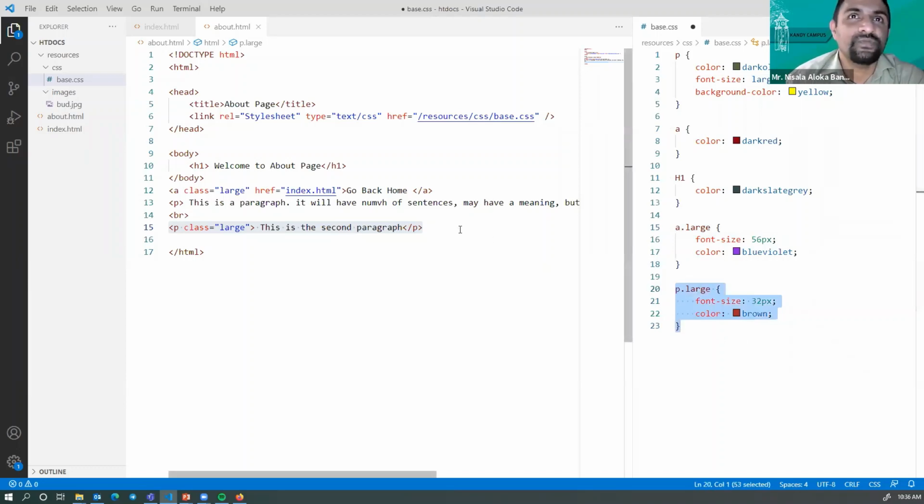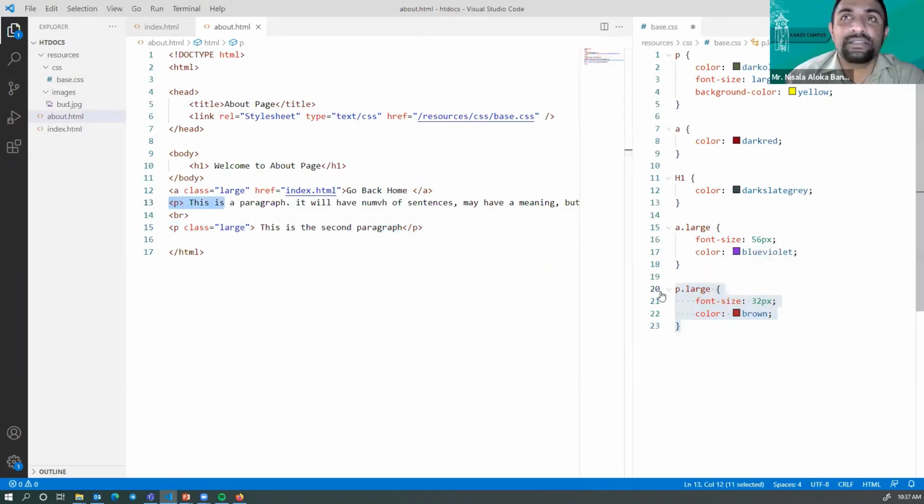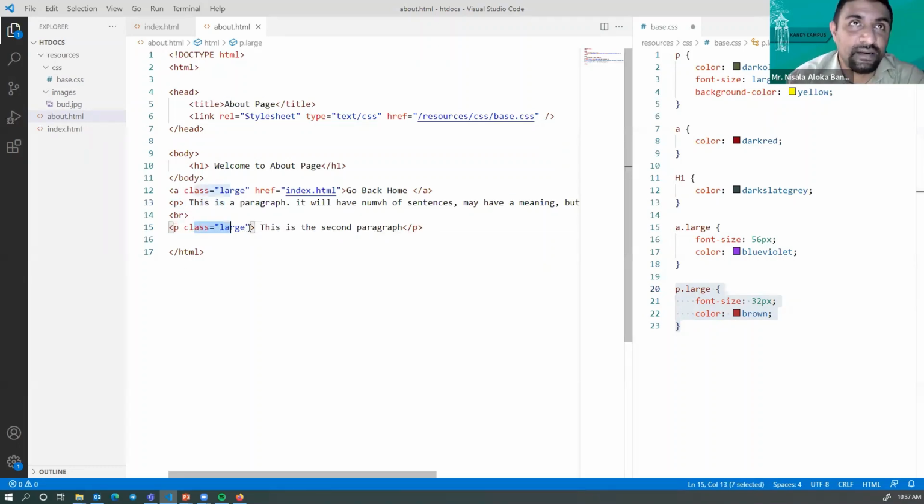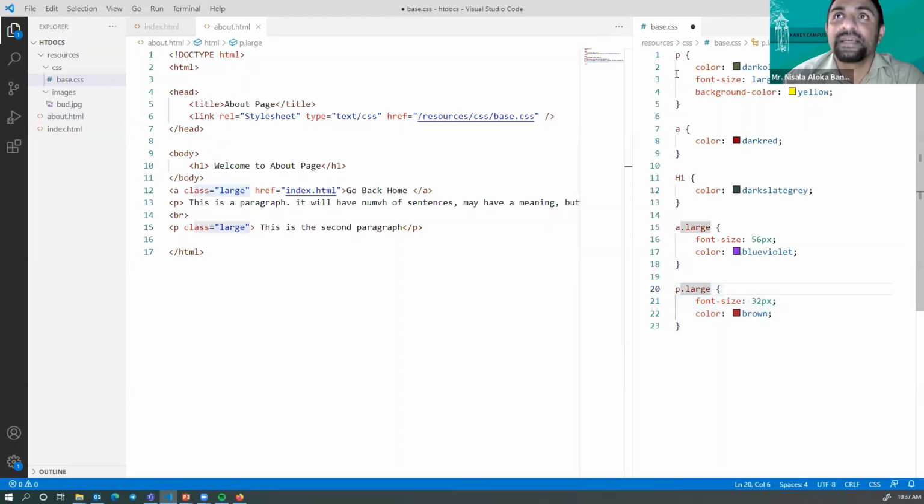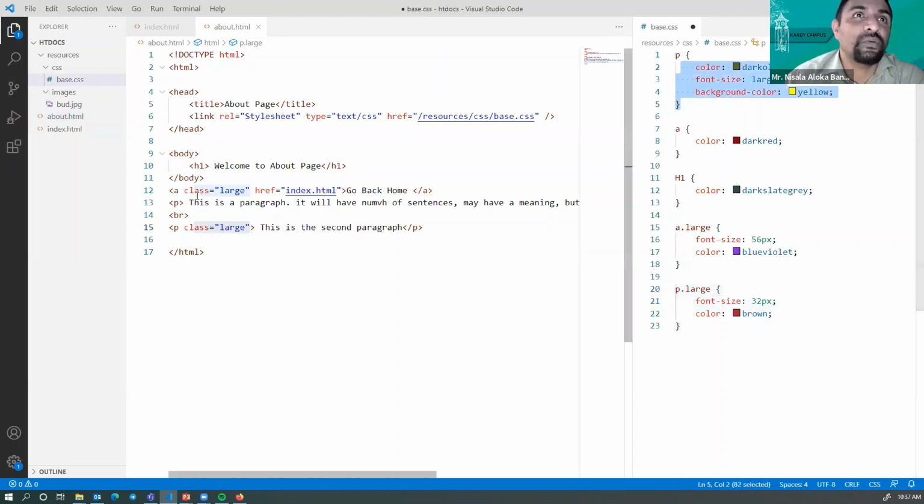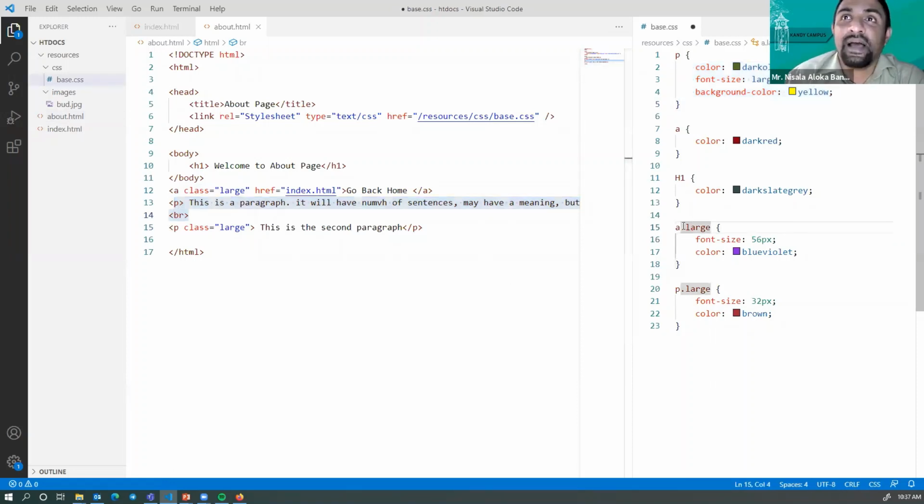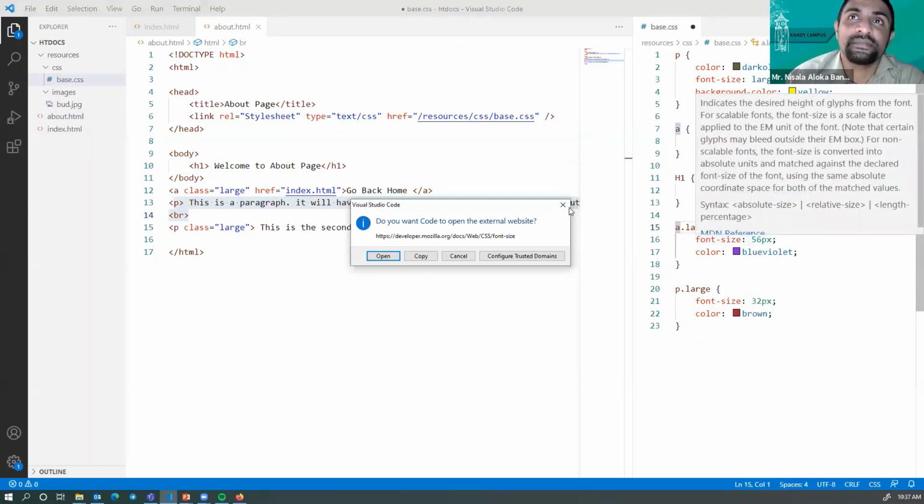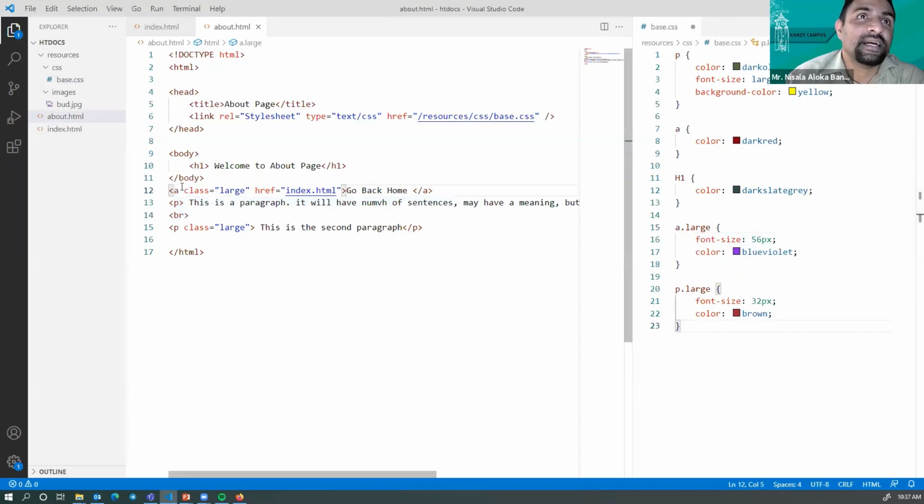So this block of definitions will definitely be applied to this one, right? But not this element. Why? It says p dot large, so the element has to be a paragraph element, and the class needs to be set to large. So this one is a paragraph element with the large class, so this one applies. This one is a paragraph, so it applies to both of these paragraphs, right? This one is an anchor, this one applies to an anchor tag with the large class defined, right? So here's an anchor tag with the large class defined, it will apply there, right?